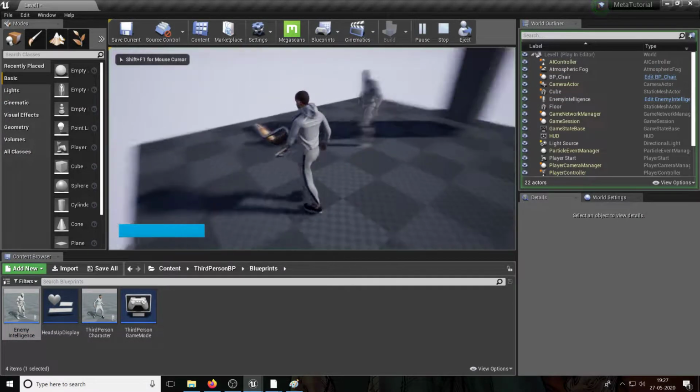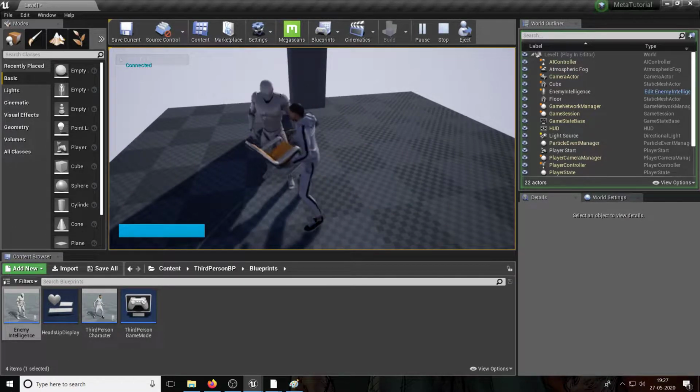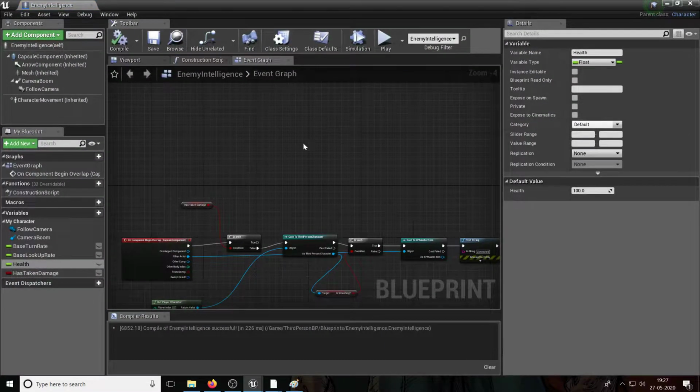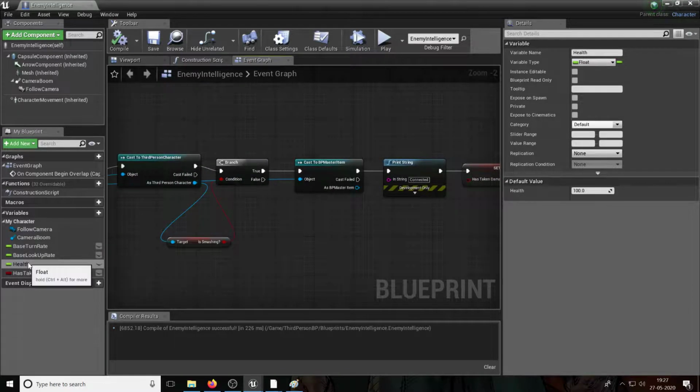So we have this. I can pick it up, and I can slam this guy, and it says connected. It's all really great. But what I want to do is make this enemy intelligence guy take some damage. To do that, I need the concept of a health.